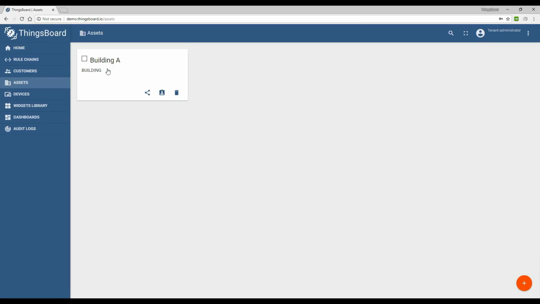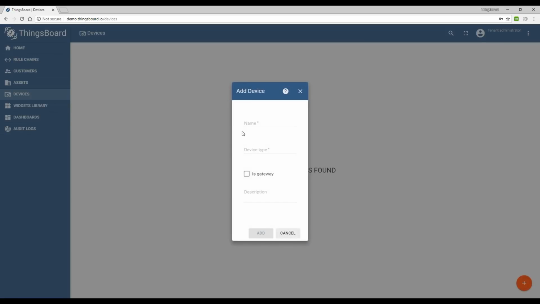So now, after we have created our building asset, we will create some devices. I am going to create two thermometer devices. These devices will be used to collect temperature readings in different parts of the building.